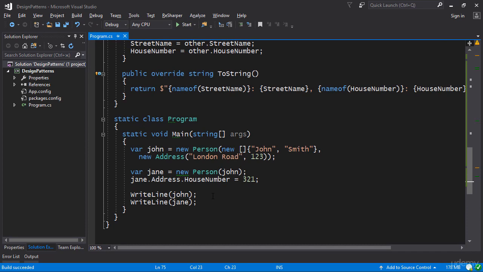It's also not very idiomatic, because copy constructors are a C++ thing, and not many people would recognize them in the kind of .NET and C# setting.